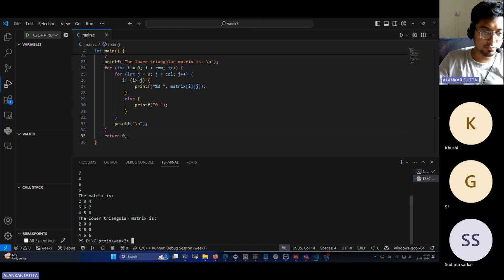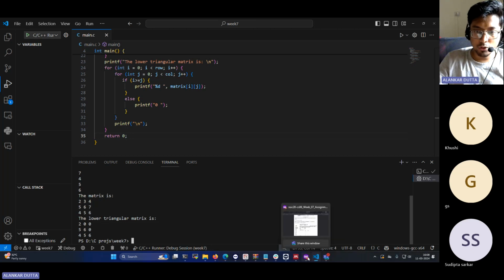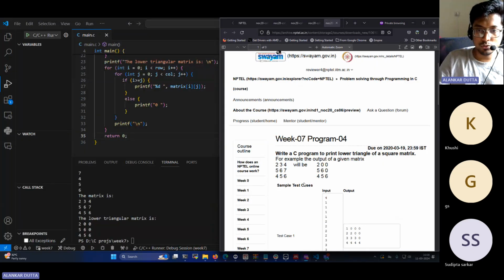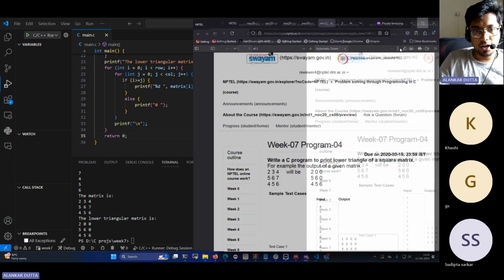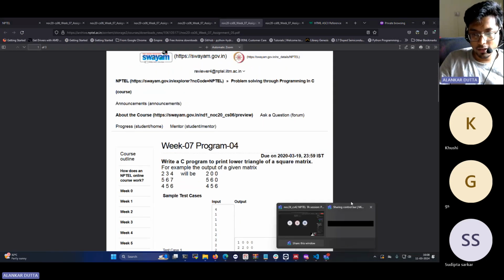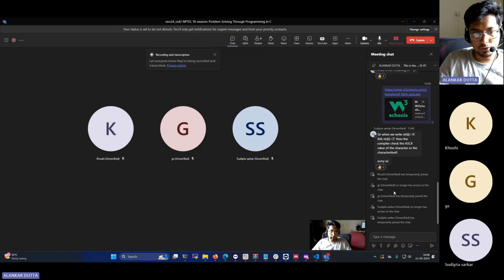And at the end, what we have got is 2, 0, 0, 5, 6, 0, and 4, 5, 6. And then if we look at the thing that's expected, you also see that what I have is 2, 0, 0, 5, 6, 0 and 4, 5, 6, and what we have entered is exactly 2, 3, 4, 5, 6, 7, and 4, 5, 6. So the test case gets reproduced in here, and this program seems to work fine. If again you have any doubt, please feel free to ask.